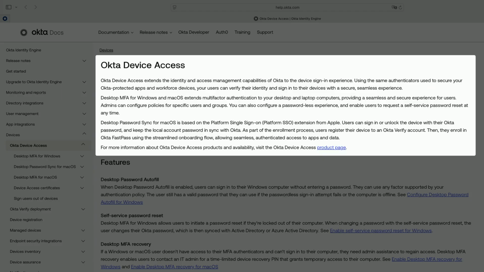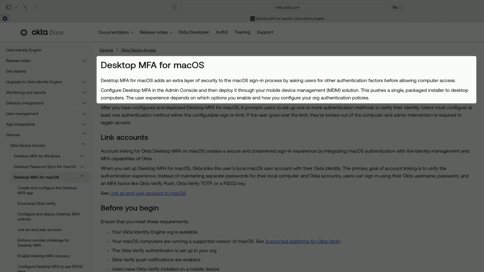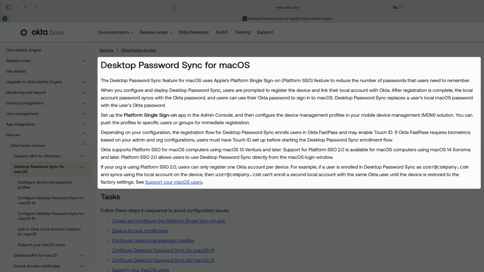If you're using Okta, Okta has a separate SKU called Okta Device Access. Now let's dig into Okta Device Access over the next couple slides. Okta Device Access encompasses two separate apps: Desktop MFA for macOS and Desktop Password Sync. Desktop Password Sync is the app that has the Platform SSO extension. So Okta Desktop Password Sync is the one that enables Platform SSO for use with Okta.